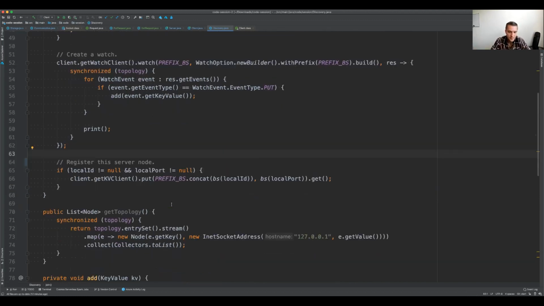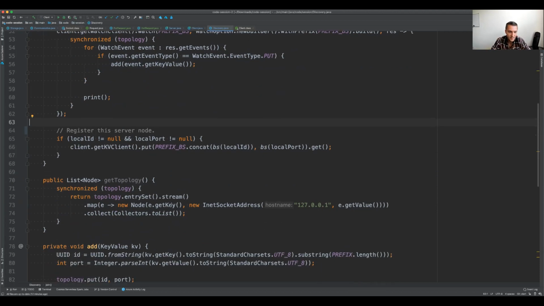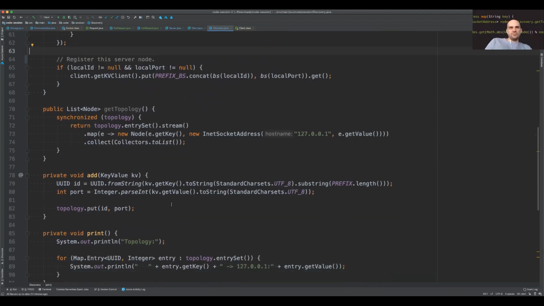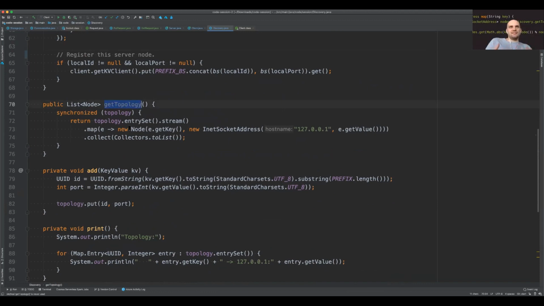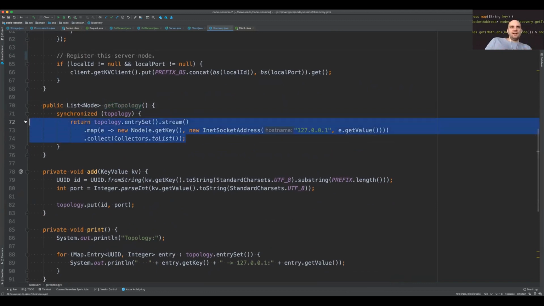All right, so I think we can skip the rest. There is also this get topology method, which basically gets the list of nodes from that map.